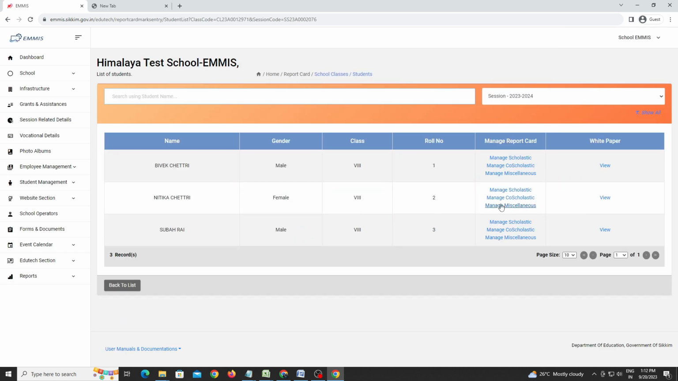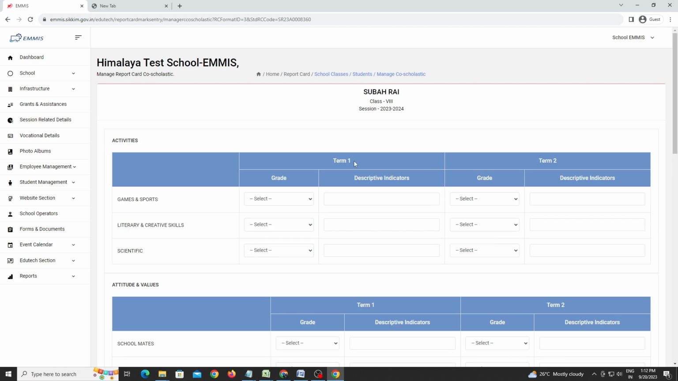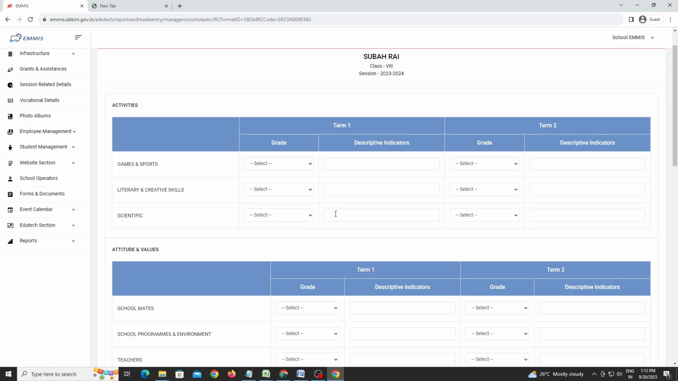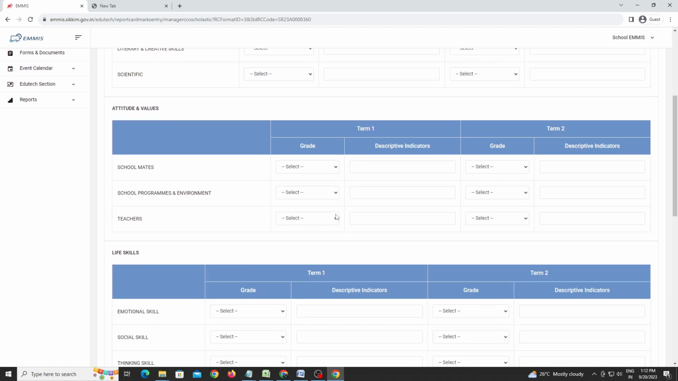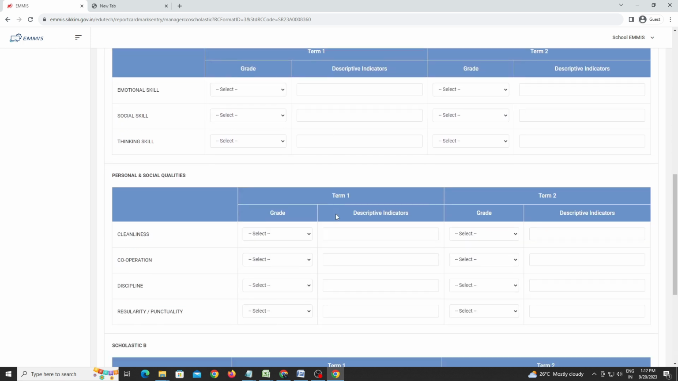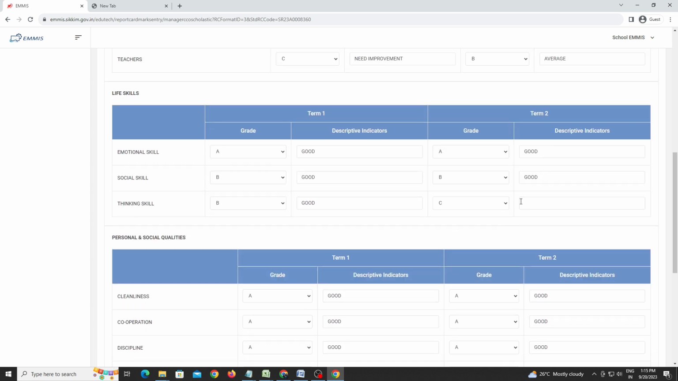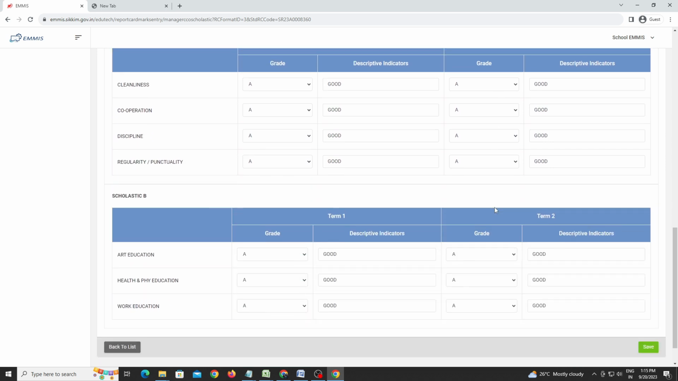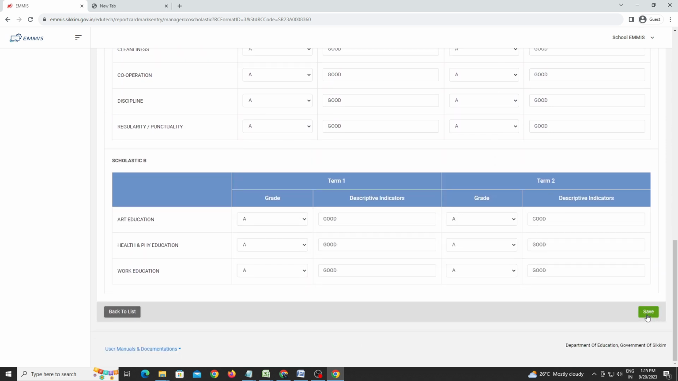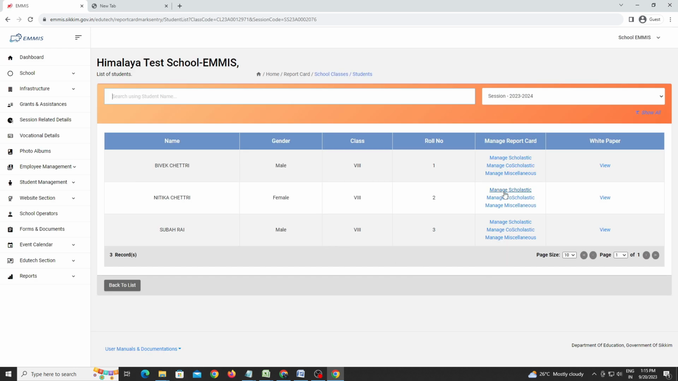Once it is done, the user can now proceed with managing co-scholastic in the report card section. Once the user clicks on it, the user is directed to input the respective grades and also mention the descriptive indicators based on the student's performance. After doing the needful, the user may save the changes and move back to the list.